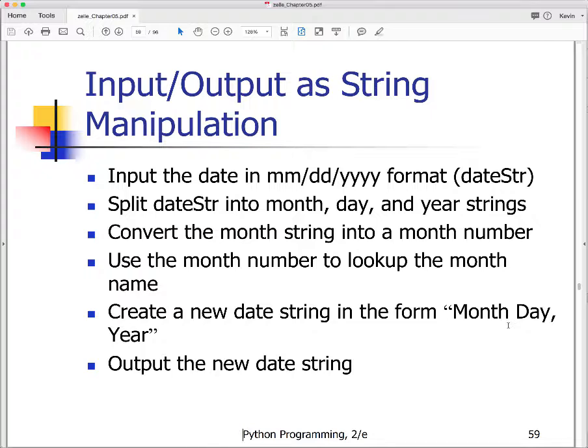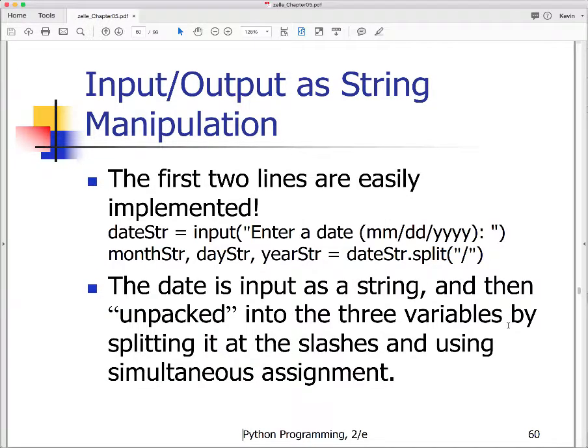Now, we did that before, and we didn't show the sophisticated version of the list that had the longer month names. We didn't show that working, but we will now. Create a new date string to form month, day, comma, year. So that would be like January 1, comma 2017. All right, output the new date string. So this is pseudocode for the way we're going to do this.